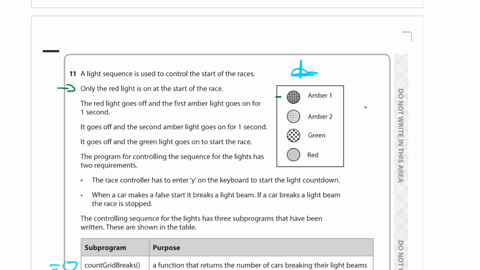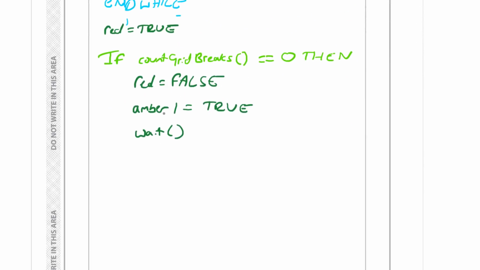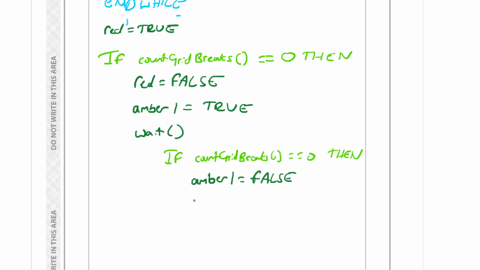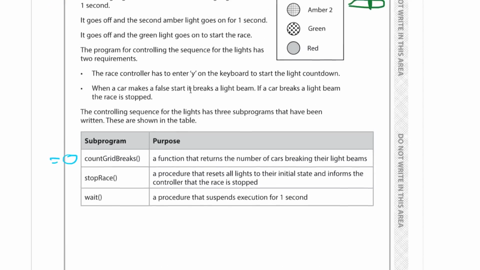So if someone does a false start here, that's an even worse case, then we need to check that again. So we need to check the situation with the light beams before actually putting amber 2 on. So let's do this as our if colour. So if count and proceed and put amber 2 on. First we've got to turn amber 1 off and put amber 2 on, and I imagine we wait again. Yeah, it goes off, goes on for 1 second.